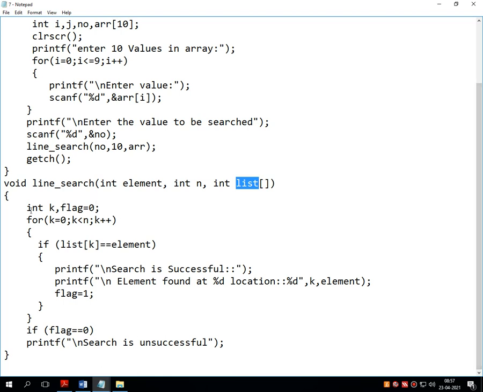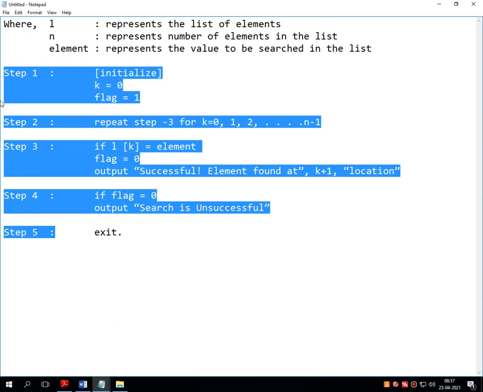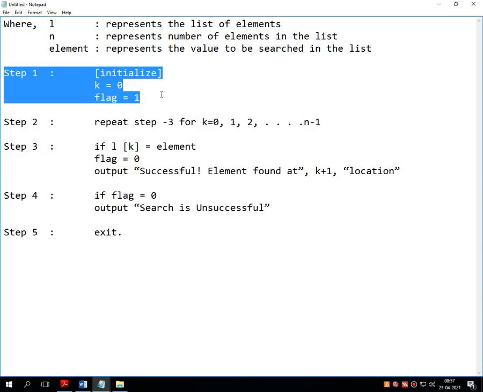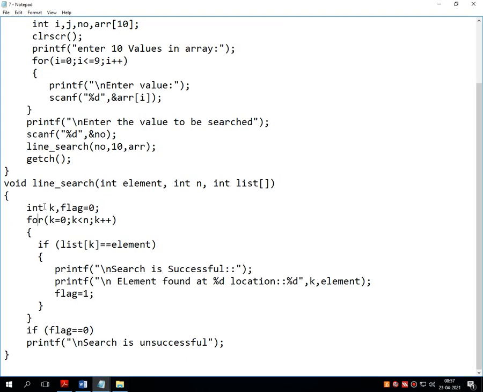Then there is an initialization, or we can say step number 1 as per the algorithm of our program, that is k is equal to 1 and flag is equal to 1. So here I have initialized integer k, and flag is equal to 0. For i is equal to 0, i less than n, i plus plus. It's a loop which is going to be repeated for all the elements which are stored inside the one dimensional array.